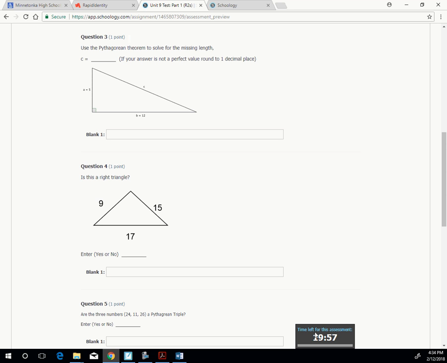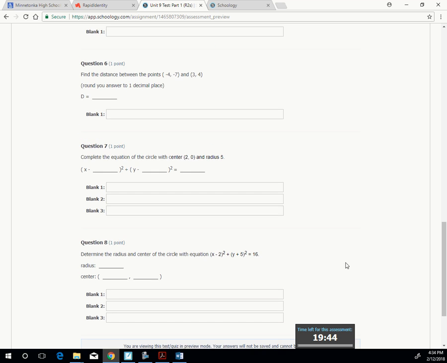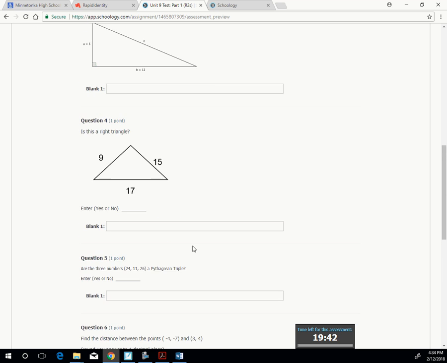And then you can always set a timer there. If you don't want the test open forever, you can set a time limit so they know that they only have, in this case, 20 minutes to go through and complete their 8 questions.